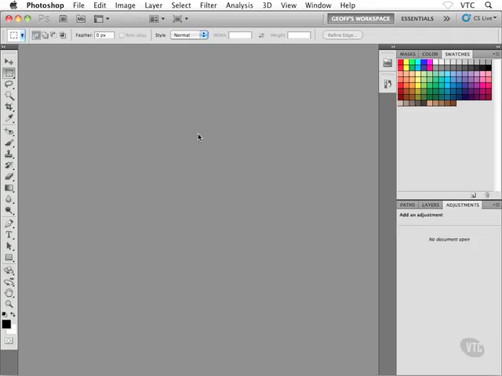Well, essentially what Mini Bridge does is it takes the best features of Bridge and compiles them all into a palette within Photoshop, which is kind of cool. And we'll take a look at the fully featured Bridge in just a little while, but I want to show you this thing called Mini Bridge.